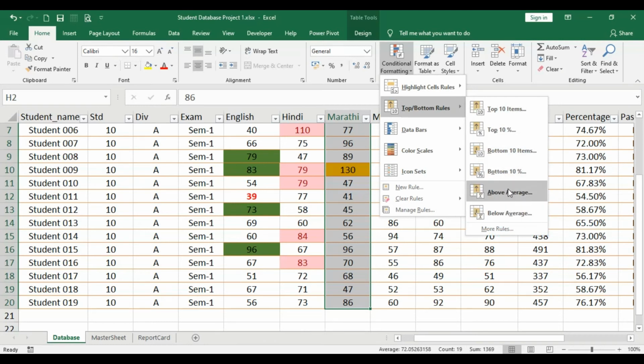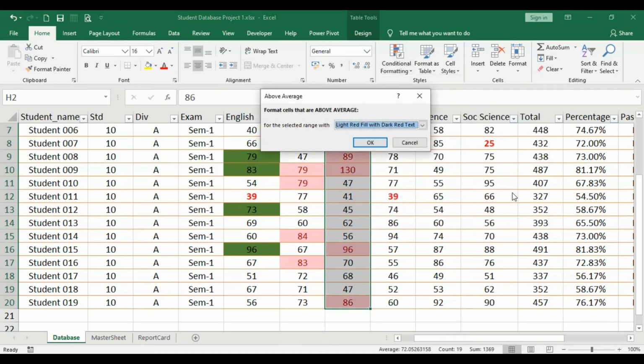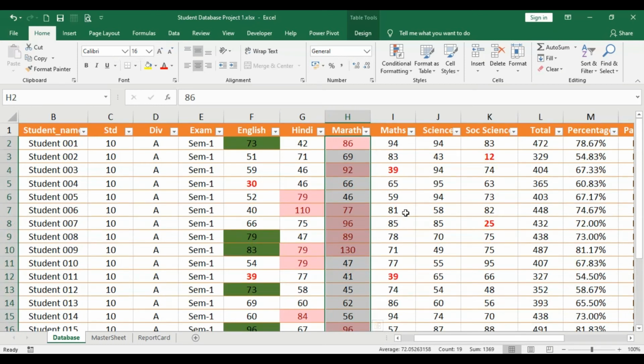Let's say I want to highlight the bottom 10 items, or you can say the students who are above average. In these cells, you can see it has highlighted the students who are getting above average. In a sense, it is going to highlight the top 10 values received in that particular column.